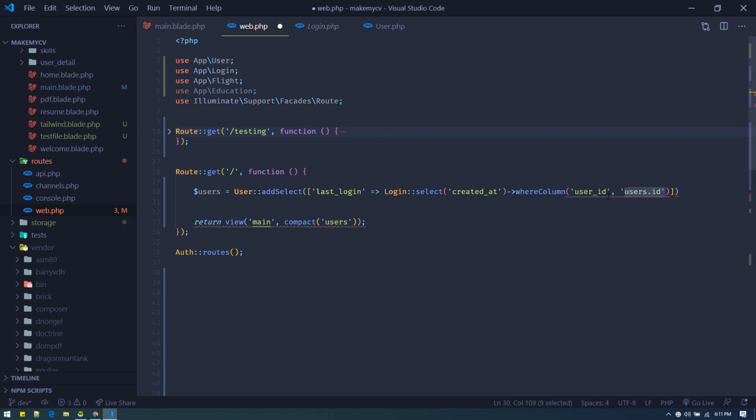So behind the scenes it will just match the user ID and only get the last login field for each user. So it will loop through all users. It will run the query to get all users and then compare them and just integrate or put that last login field inside each row. So we'll see that in a moment.